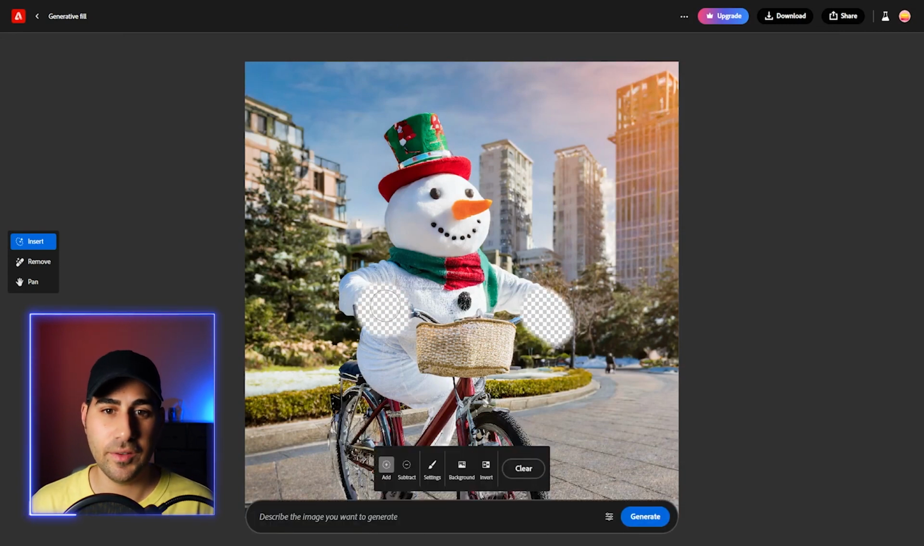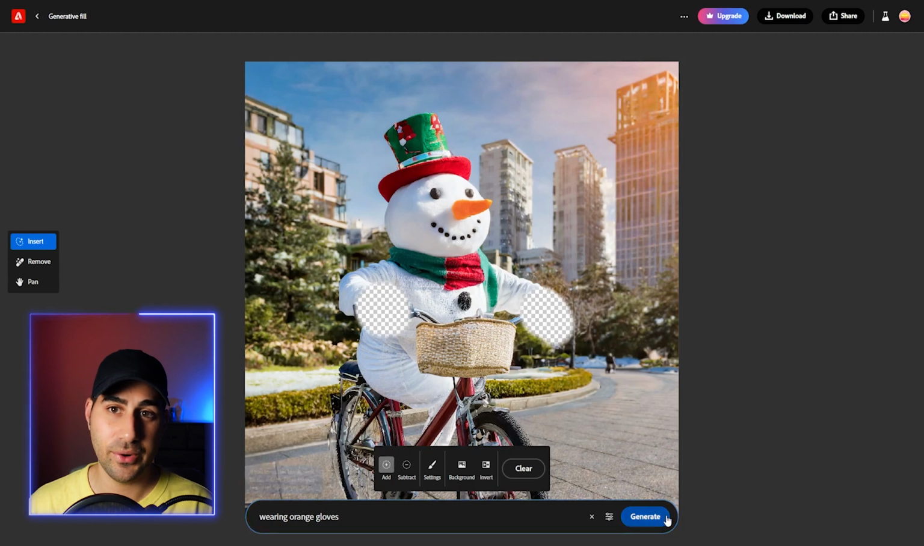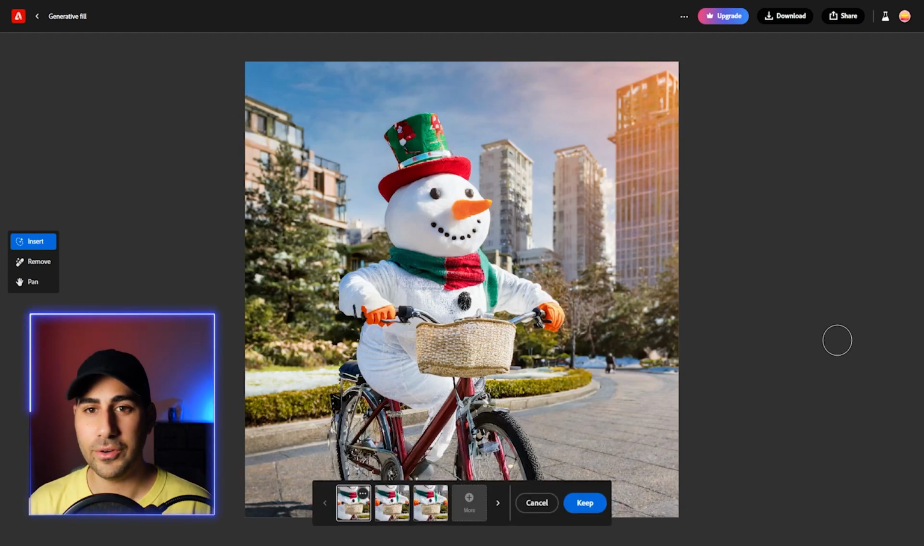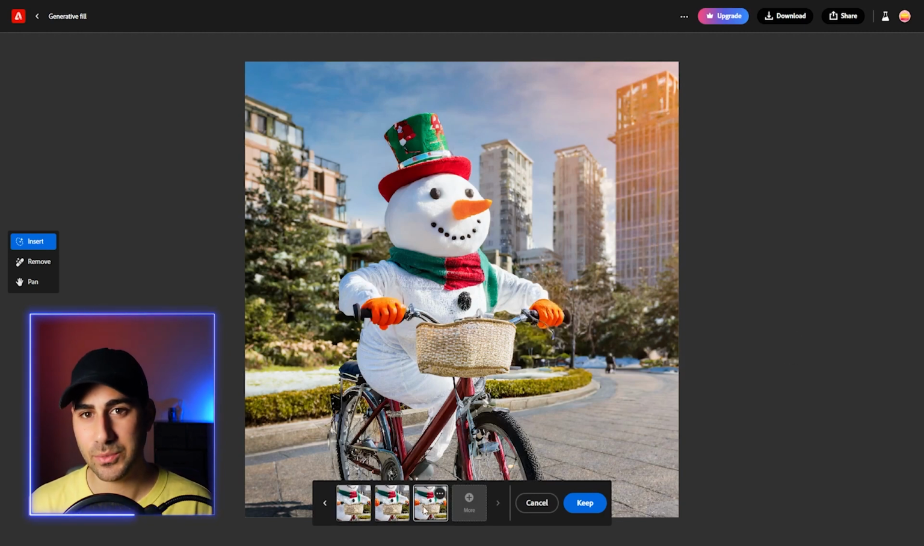So I want to change these gloves around and actually make them orange to match his nose. At the bottom, I can simply just type in wearing orange gloves, and then once again, press generate. After a few moments, you'll see some new options pop up, all with orange gloves. And you can see they do fit very well with the image. So I'm going to go ahead and use this one right here.